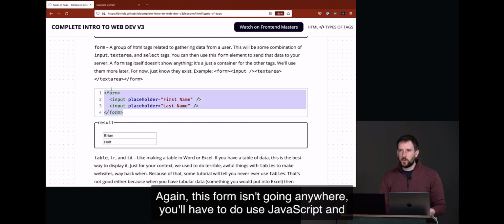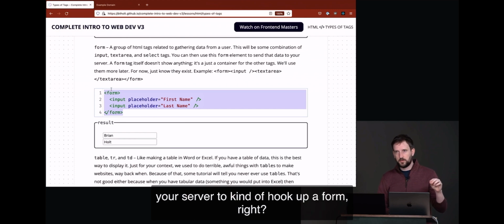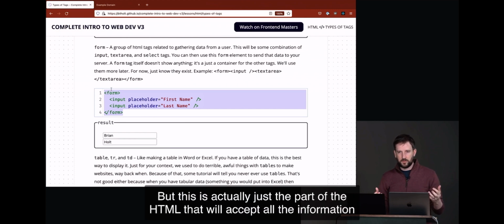Again, this form isn't going anywhere. You'll have to use JavaScript and your server to hook up a form, but this is actually just the part of the HTML that will accept all the information from the user.